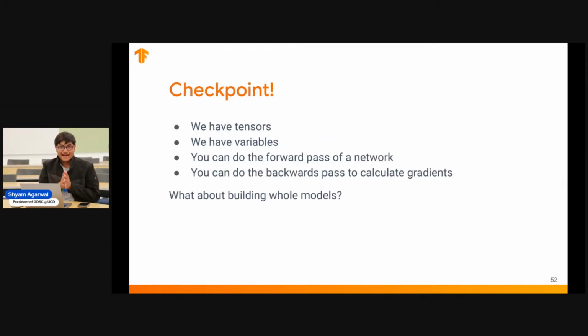All right, back to our checkpoints, folks. We have tensors now, we have variables, we can do the forward pass, and we can also do the backward pass to calculate our gradients. So now, since we are done with these four concrete and most essential steps, let's talk about how we build whole models instead of just one layer or a little math, right? Because so far we just saw one numerical calculation.